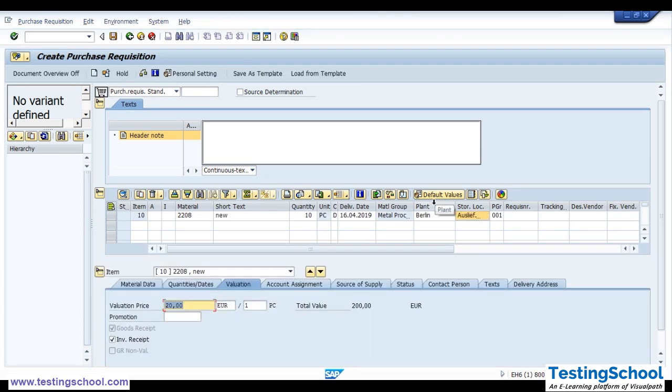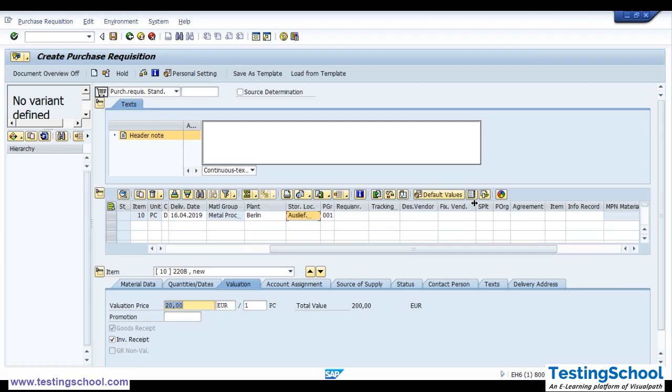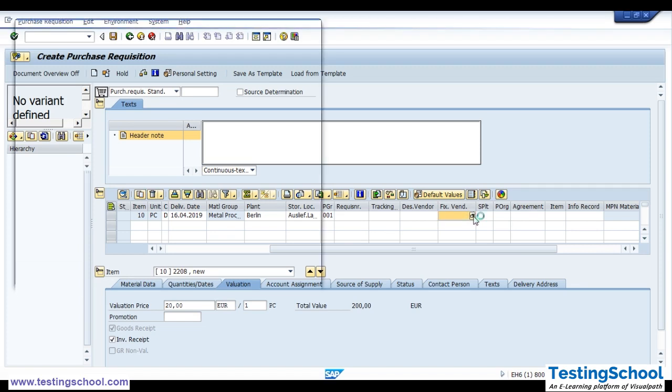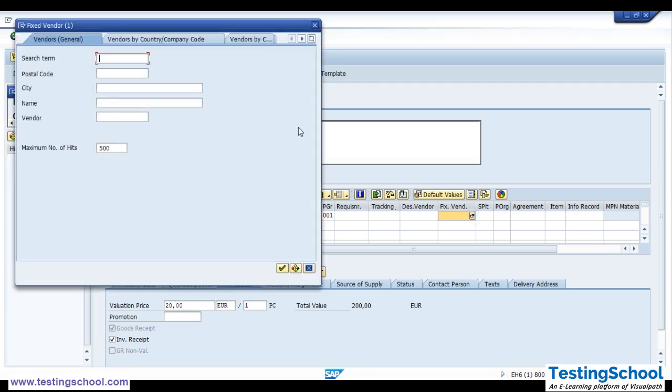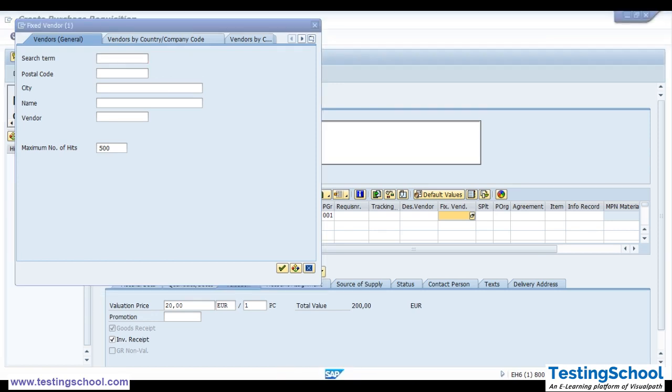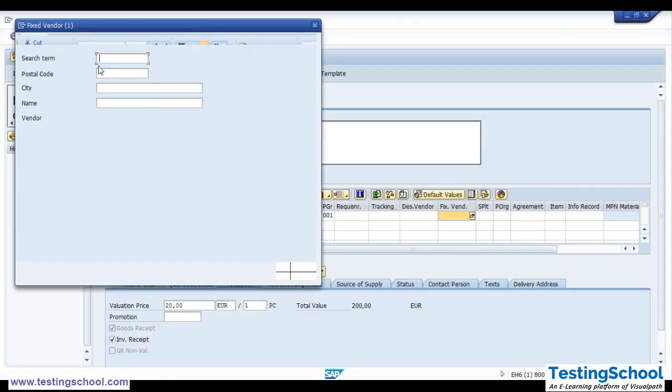See, everything came except, let's see, making it fixed vendor. What is that? Vendor is 300.